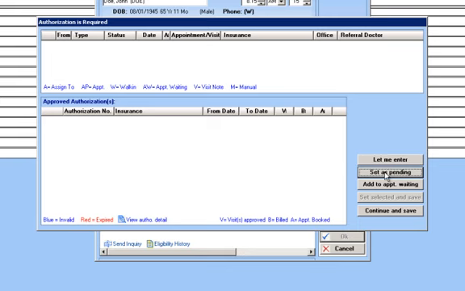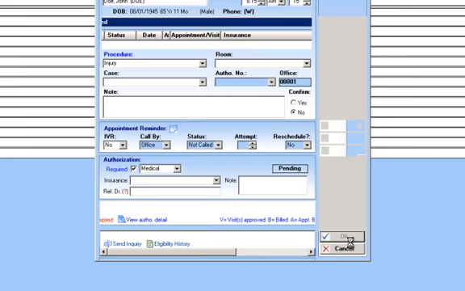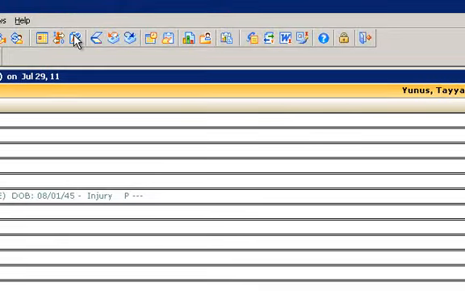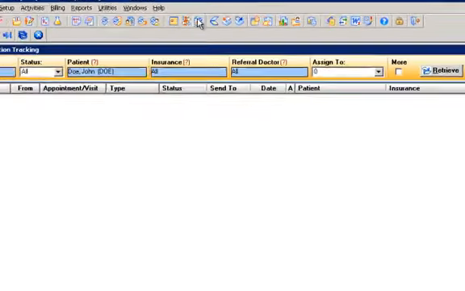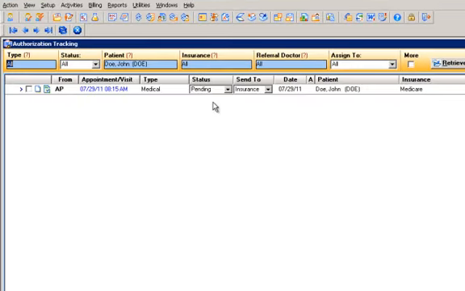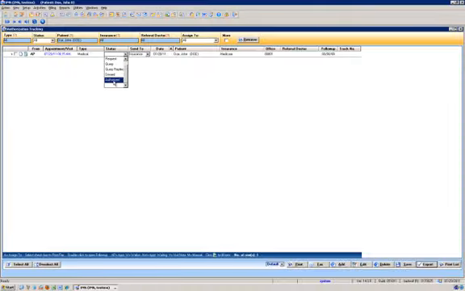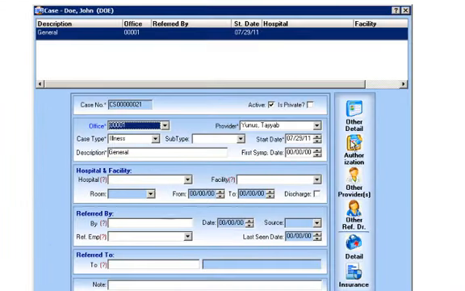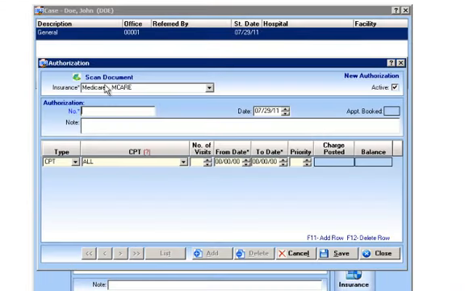I'm going to go ahead and set it as pending so that we can book this appointment, and then show you that on our authorization screen, we have an authorization that is now pending for the person who does the authorizations. I'm going to just go ahead and authorize it. It will open the authorization screen for me, where I can put in the authorization number and the dates that the authorization is good for, and save.